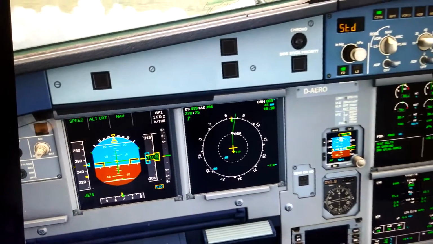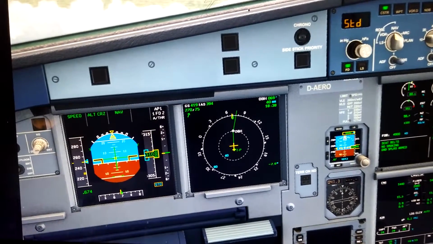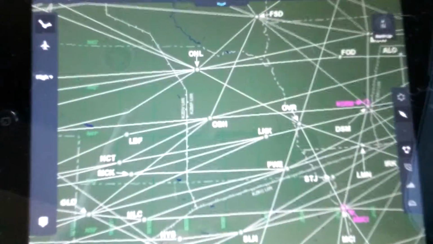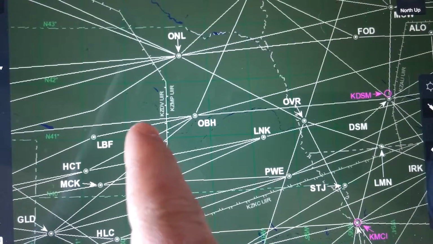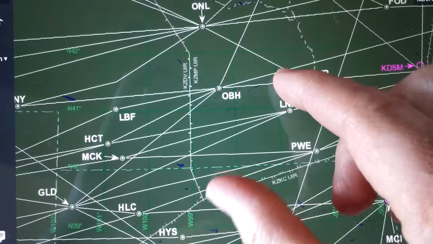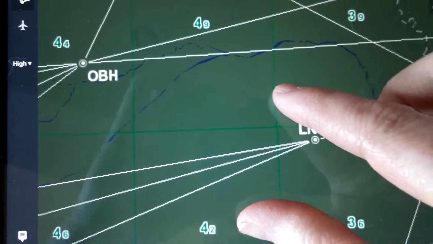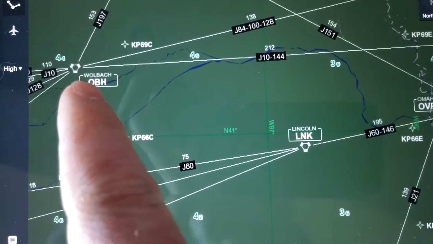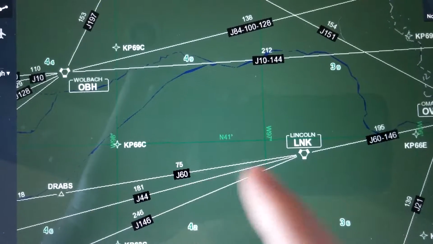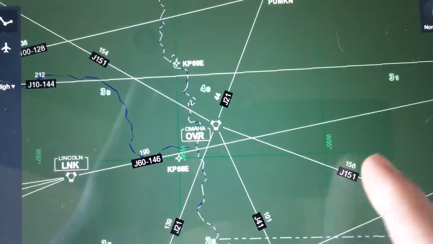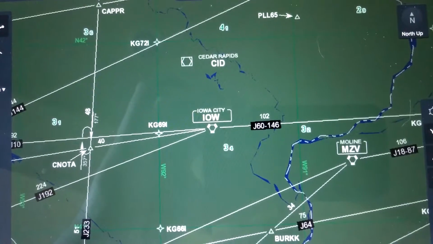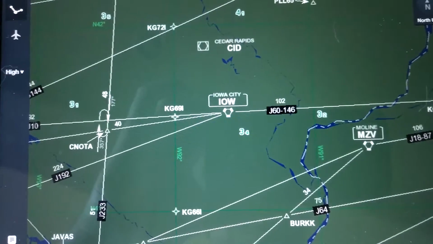Anyways, we're going to pretend we get a clearance to turn right heading 120. I'll show you on the chart here. So we're right here somewhere west of OBH, and we're going to get a clearance to turn right heading 120 to intercept J60 and take it out to Iowa City, let's say, and then from there direct Chicago.